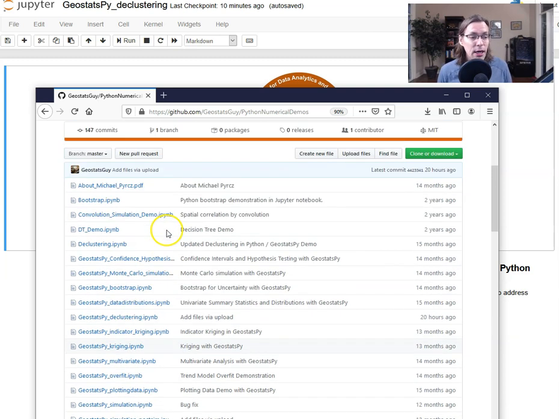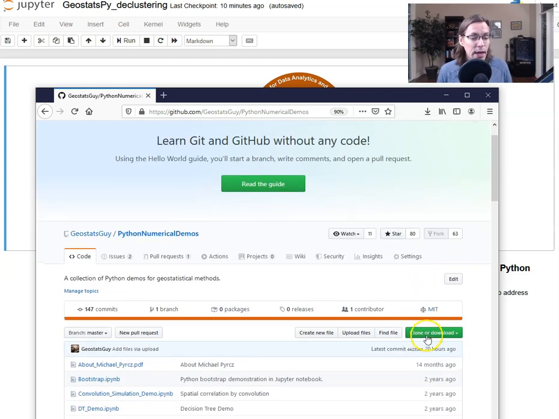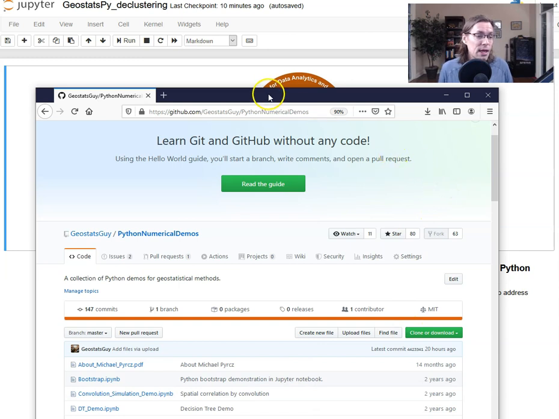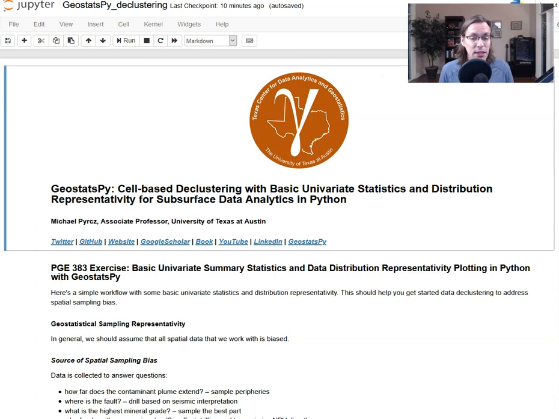Now, if you're new to GitHub, not a big deal. Just do a clone or download, and you can select download a zip, grab that file out. Hey, while you're at it, you'll get all of the files. Isn't that great? And you can try out all of the different examples. I have a lot of examples in here.